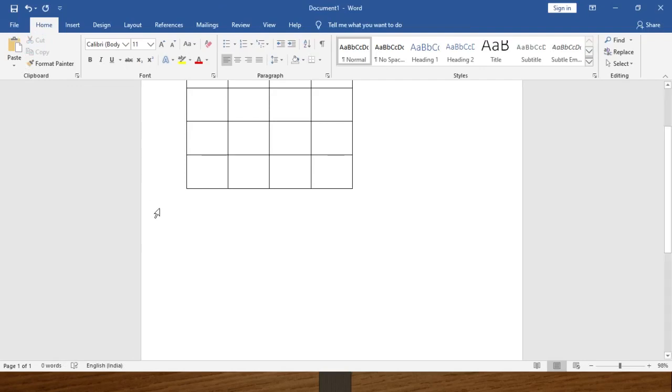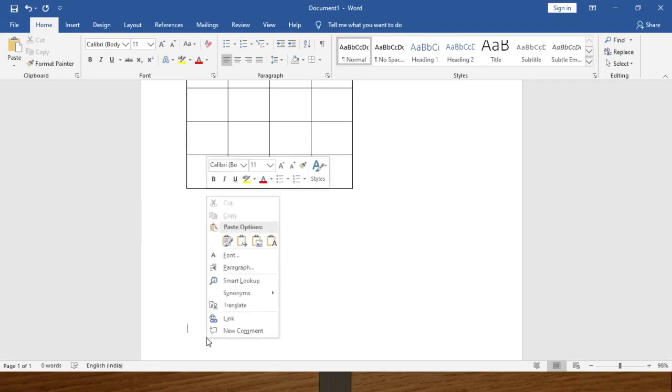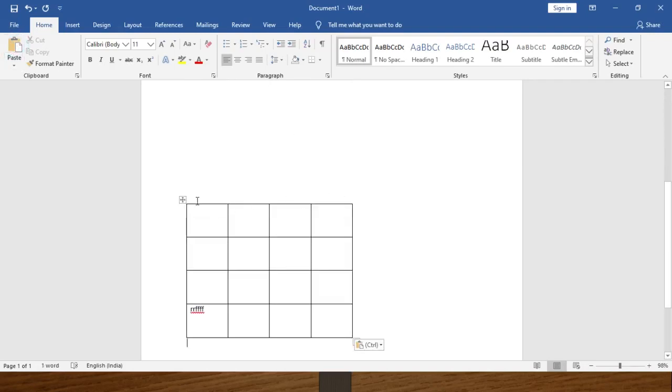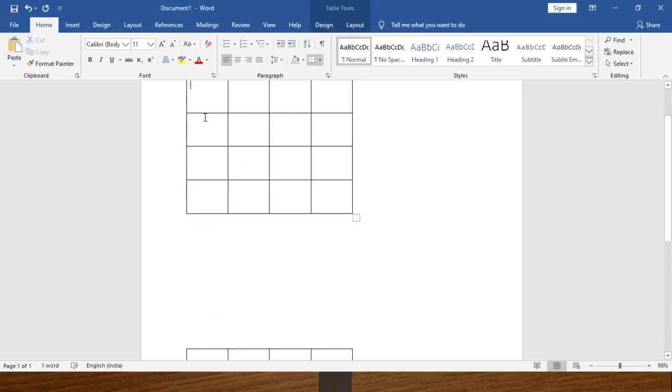I have pressed the Enter key. My insertion point is over here. What I am doing here, I can use a shortcut key, or I can right click over here and paste it from here, or I can click on the paste option in the Clipboard group, and my table is moved from here to here.